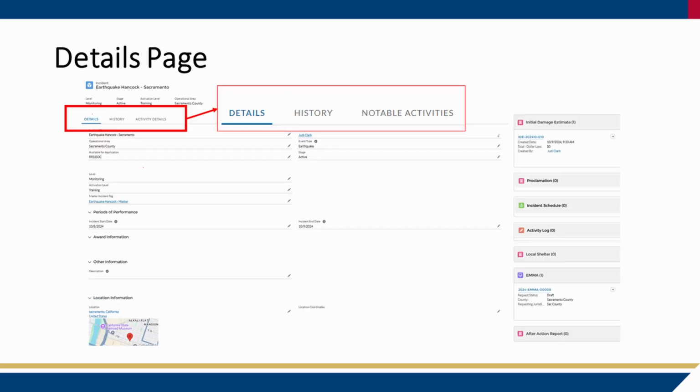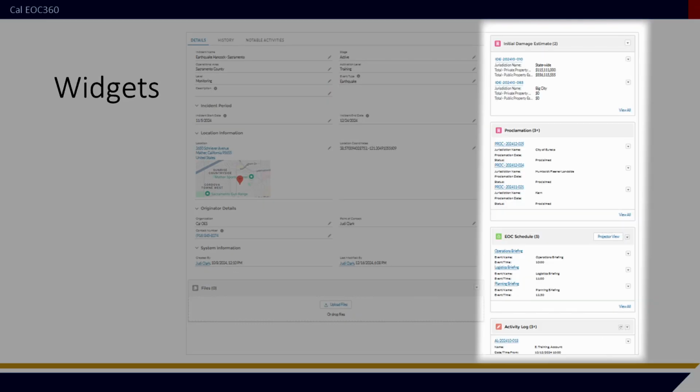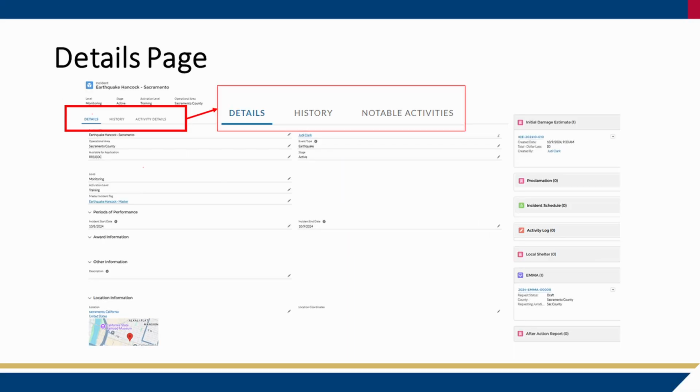This is an incident detail page showing all the widgets along the right column. The top part of the detail overview section shows 3 tabs: Details for overview information shown here, History of all changes made to this incident record, and Notable Activities, a list taken from the activity logs.